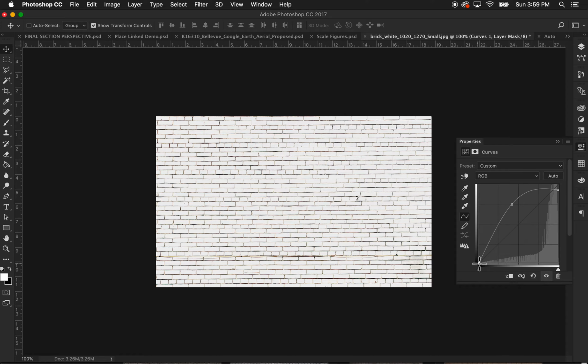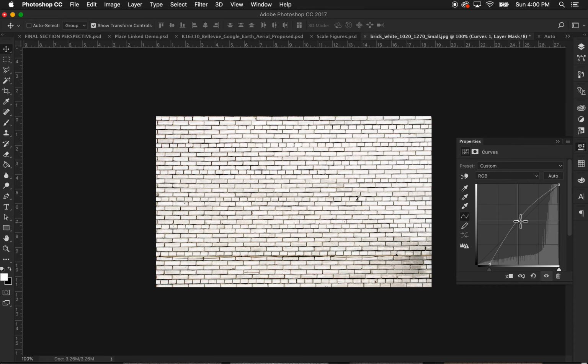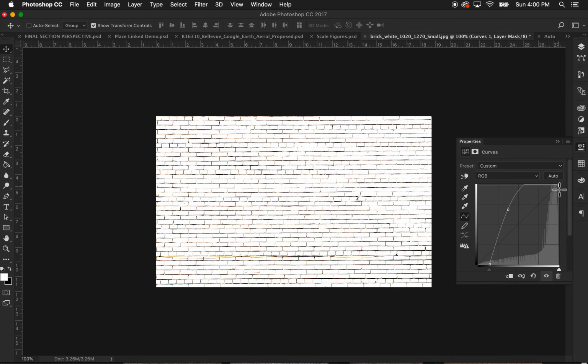I'm really just using this as an overlay, as a texture. So I don't care about the color. I can change the color to whatever I want with the color overlay later. So I'm just trying to get that white and sort of grayish grout in there. So I don't know, maybe this is good enough.